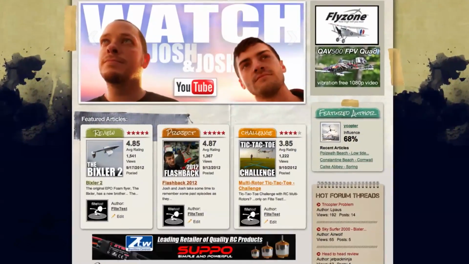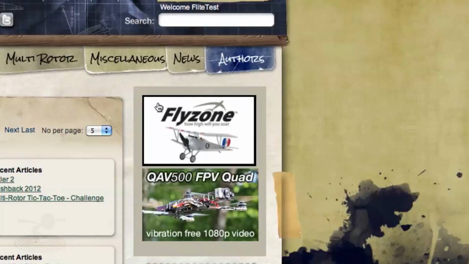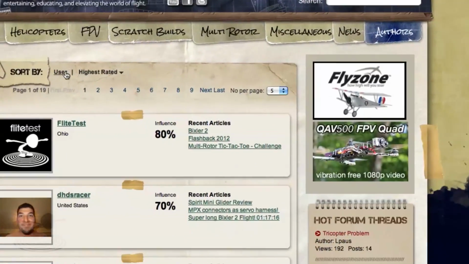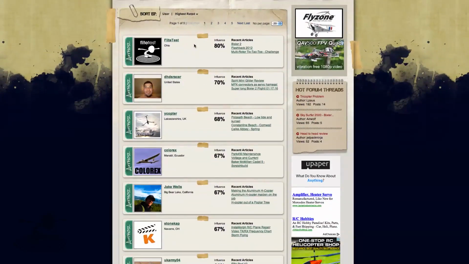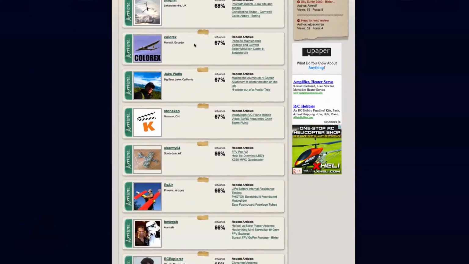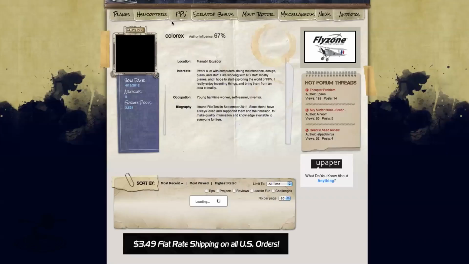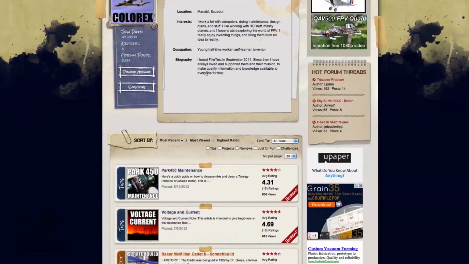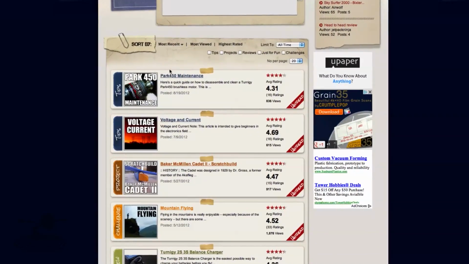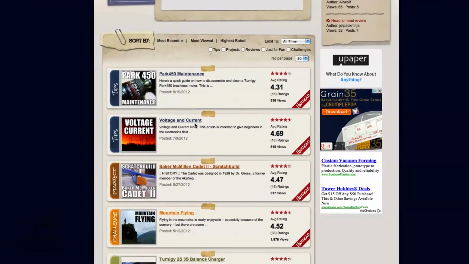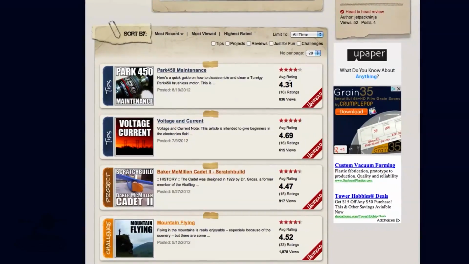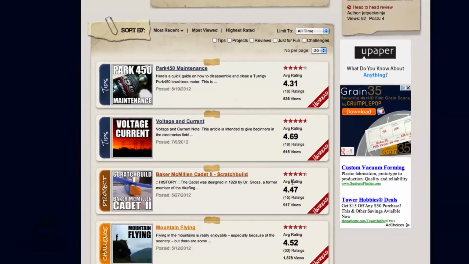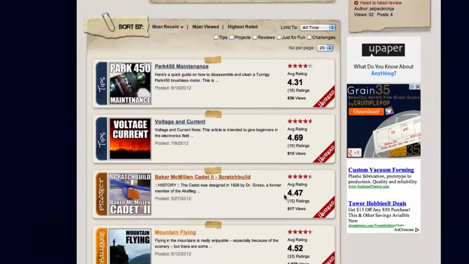So the other thing I wanted to talk about was the author tab. When you click on the author tab, it'll show you all of the Flight Test authors, and you can sort them by different criteria. And you can see they all have an influence rating. So you can go to the author section and you see all these great authors, and when you click on one of the authors, it'll show you all of the articles that author created. So if you have a high influence author and you click on them, there's a good chance they're going to have some interesting and valuable articles that you might be interested in.